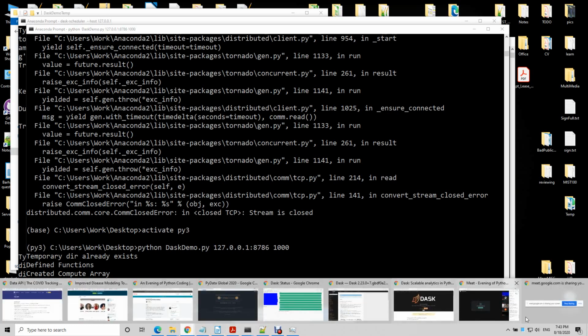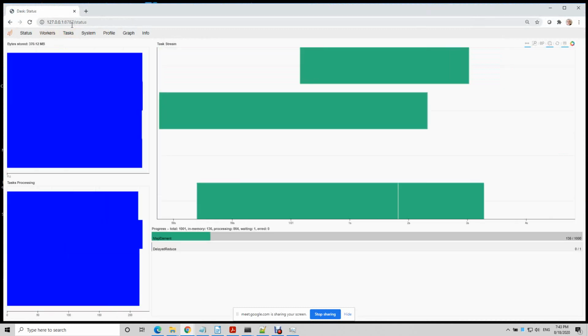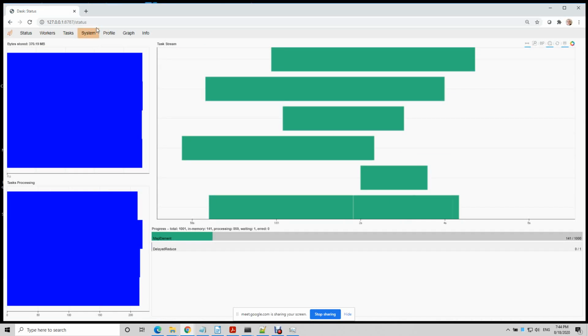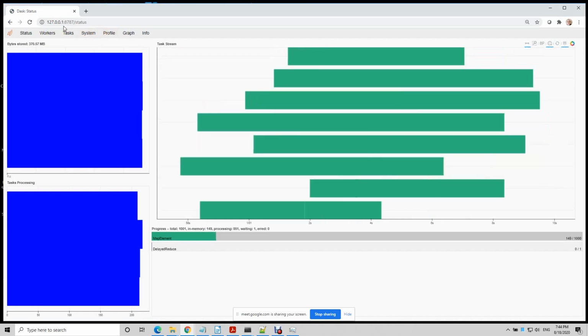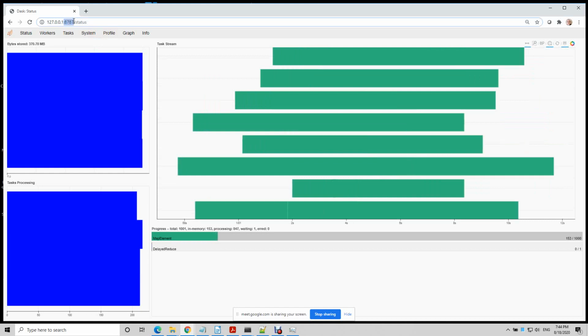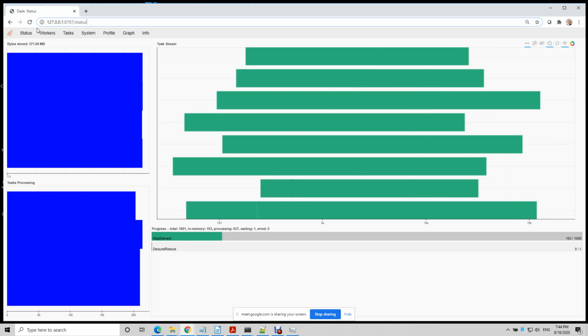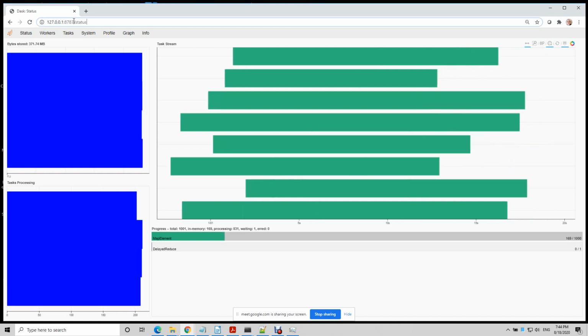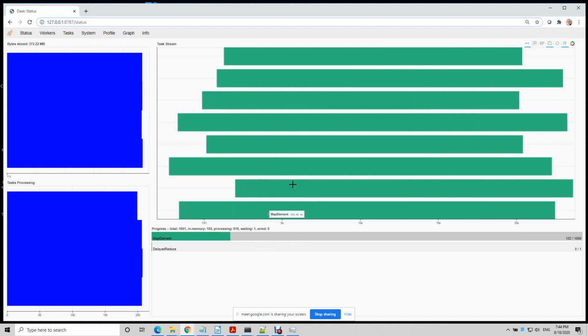So Dask will operate on both. Let me show you. If you go to 127.0.0.1:8787, you remember when I started the scheduler, it allows me to connect through this port. I'm just opening a web browser and looking at my machine here, 127.0.0.1:8787 is the port, and /status is one of the things it shows me.